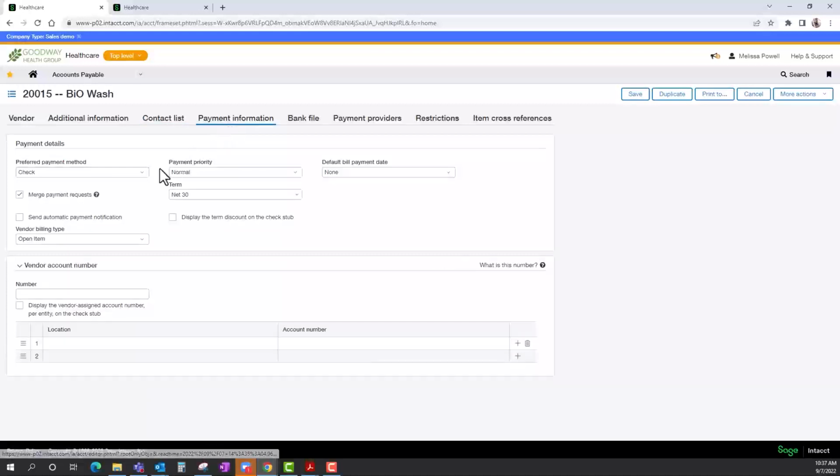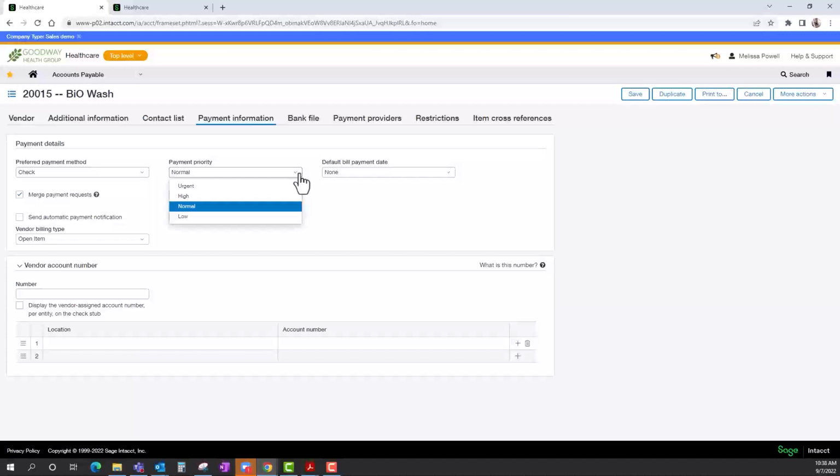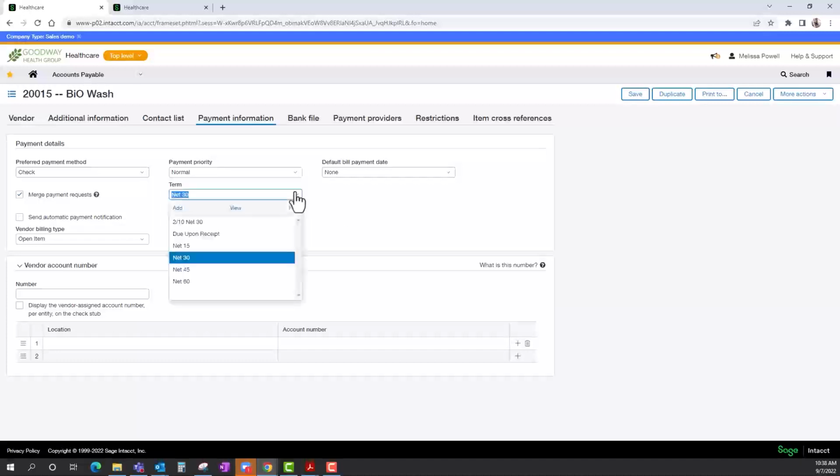Within payment information, we can select the preferred payment method for this vendor, which will help in our pay bill screen. Check, credit card, record transfer, which is typically for ACH or wire pulls, cash, or ACH bank file, which means that the system would generate the match file that we could then upload to our bank and pay our vendors. We can default the payment priority, normal, high, urgent, or low, as well as terms.